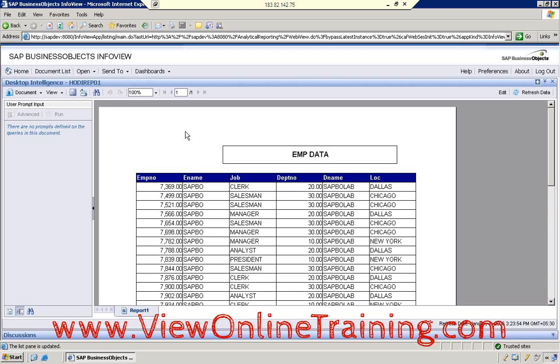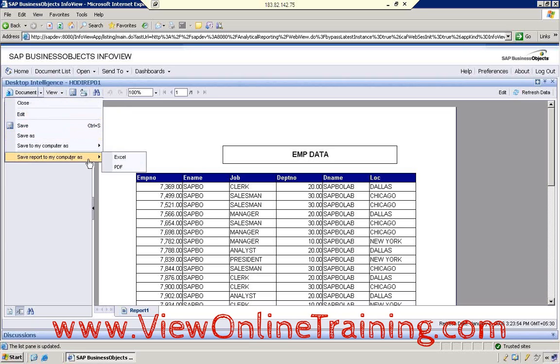So this is opening in web mode. You can view it in page mode or draft mode, that is a setting, and you can set it according to you. So you can save it.